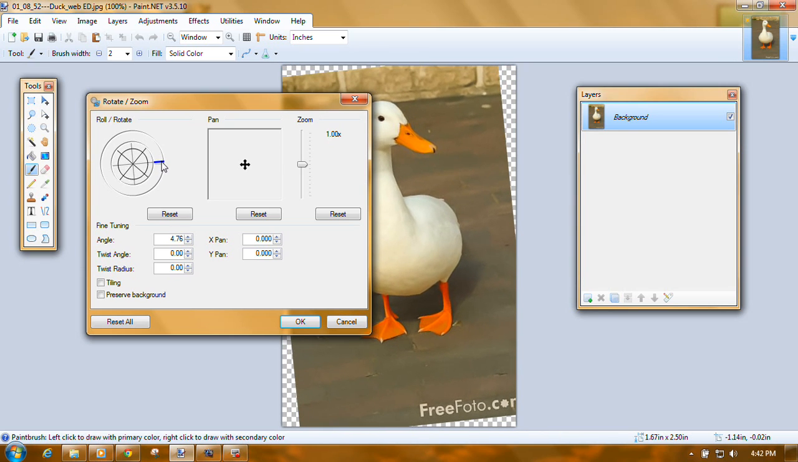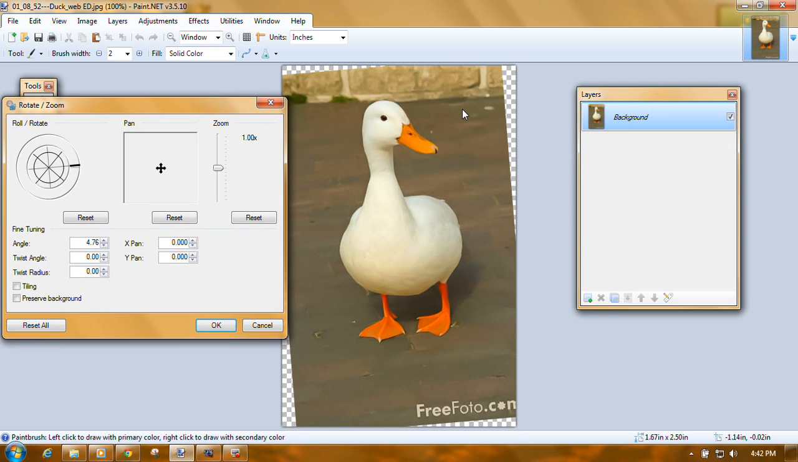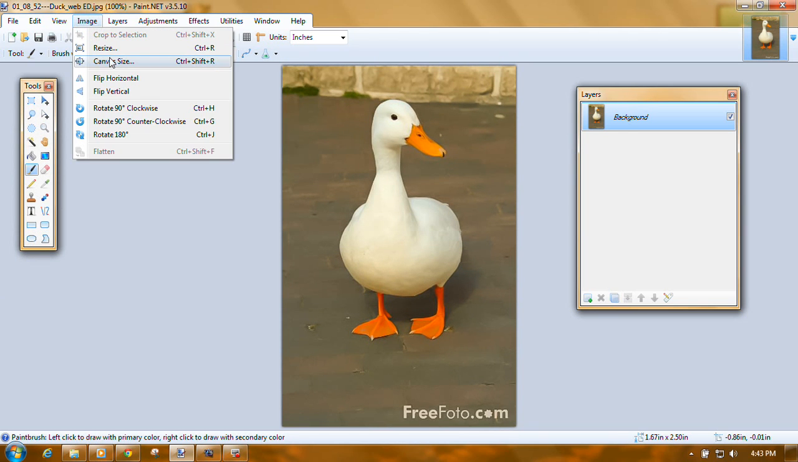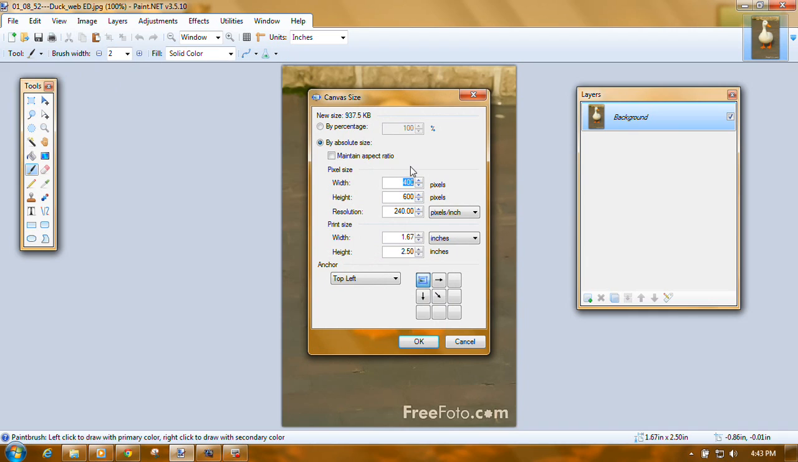Notice when you do that, you expose some of this checkerboard. The checkerboard means it's transparent, like a piece of glass, because each photo is on what's called a canvas that's the same size as the photo, and you haven't changed the canvas size, so it stays the same size. Now, I have never done this. Let's see if it does it. Image, canvas size. There we go.